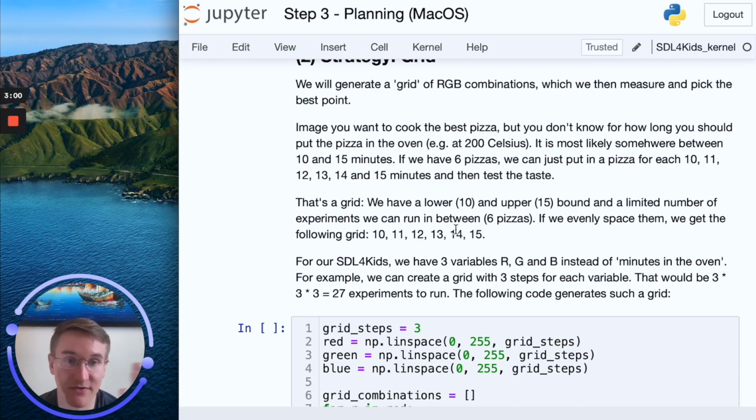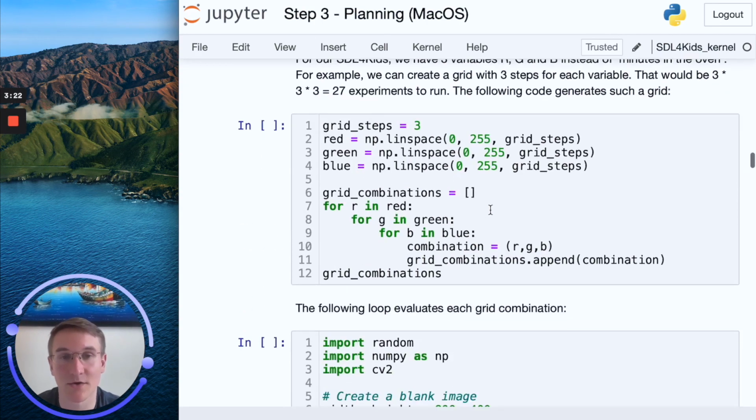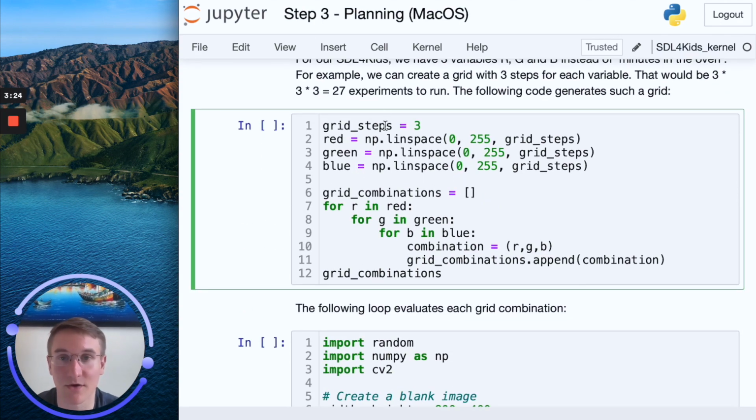For example, if you have 3 pizzas and you want to figure out the best time in the oven, so is it 5, 10 or 15 minutes, then you just put them each in the oven and give it a taste try at the end. And then maybe you figure out that the 10-minute pizza is better than the 5-minute one. But of course, then you don't know what happens at 12 or 13 minutes, so this is a disadvantage. So just to give it a try and get a feeling for it, we're going to use a grid step of 3 for our case.